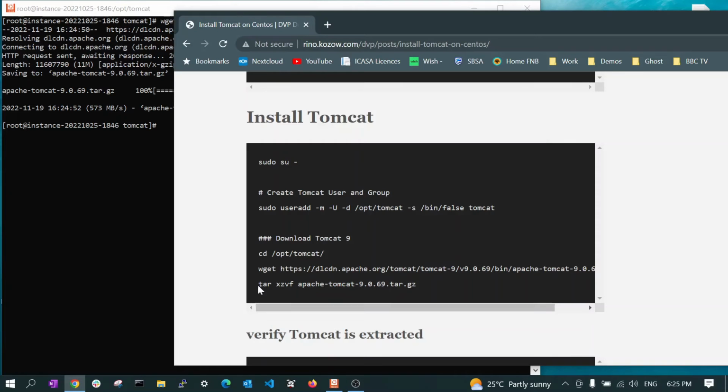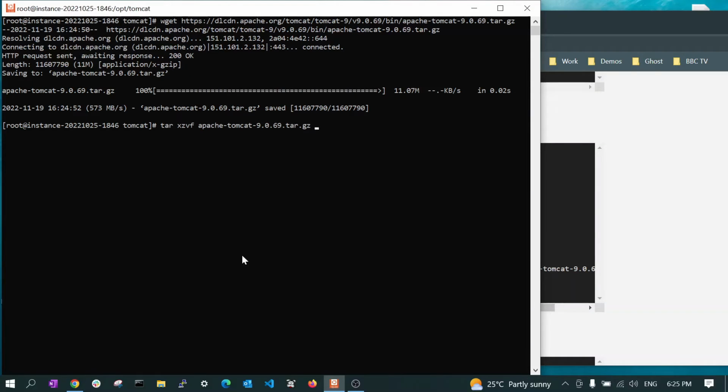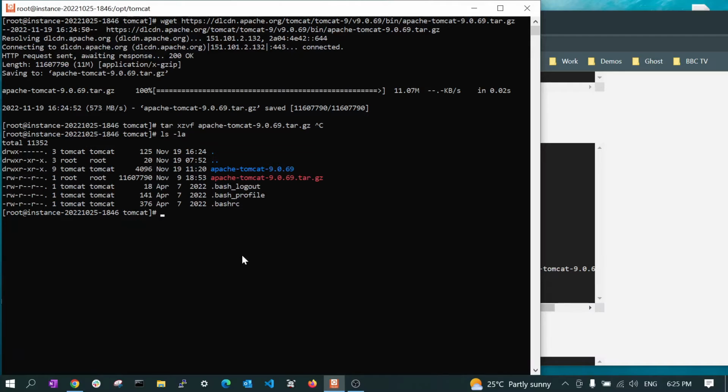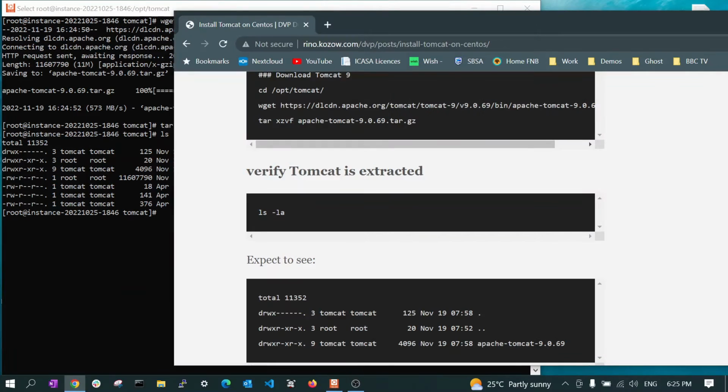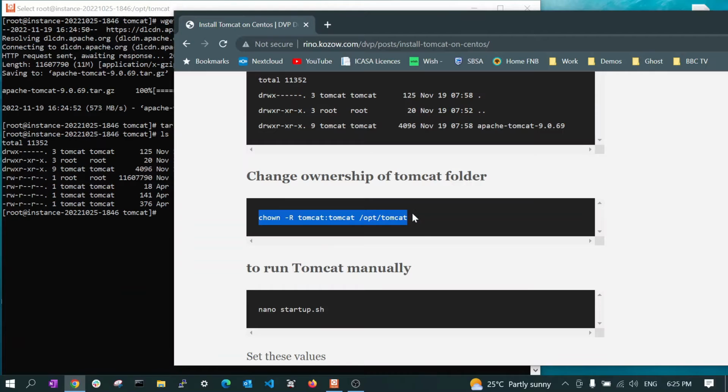Having done that, we then run this command. I'm not going to run it because I've already installed Tomcat on my machine, so I don't want to override it. And then you will have the Apache Tomcat folder, which is what we've just done now. We've verified that Tomcat was extracted. Now you need to run this command.